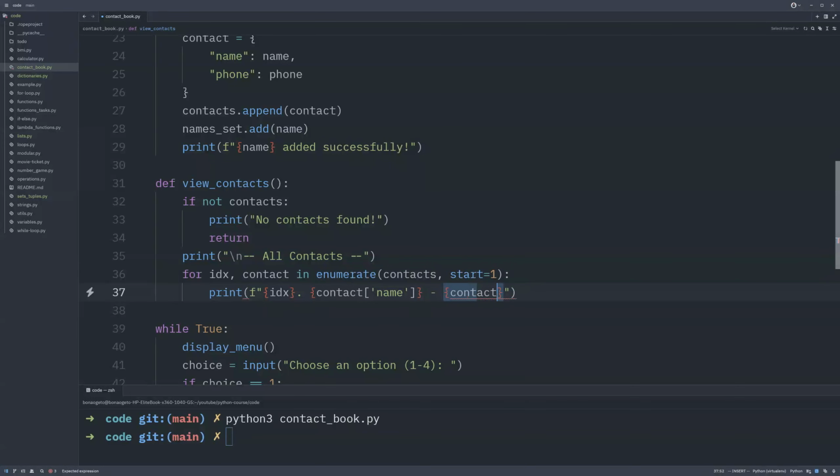So here we'll have contact again, and in this case we access the phone. We'll just say phone like that. So this is how you access the elements in your contact and how you view them. Let's try to do this. We're going to add another choice here. We'll say elif the choice is two, we want to view the contacts.